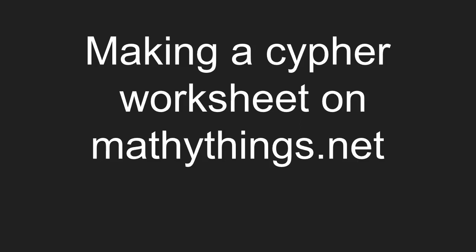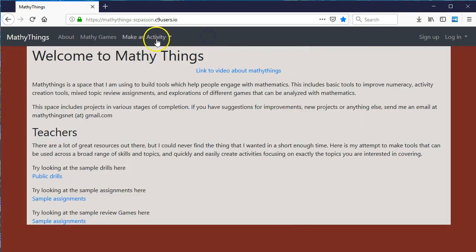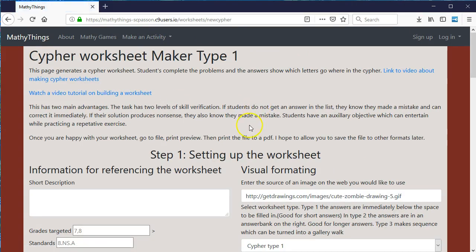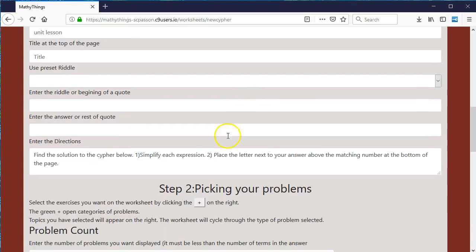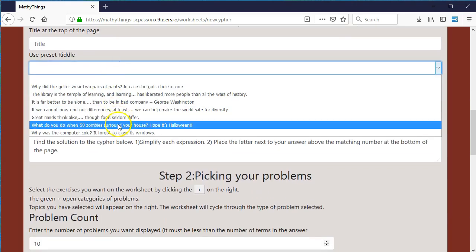Welcome back to mathythings.net. Today we're making a cypher worksheet on mathythings.net. It's one of the features that you do not need an account to make, so we're going to go to Make an Activity, make a cypher worksheet here. Let's talk about what a cypher worksheet is. So I'm just going to jump through and make all the steps real quick here.